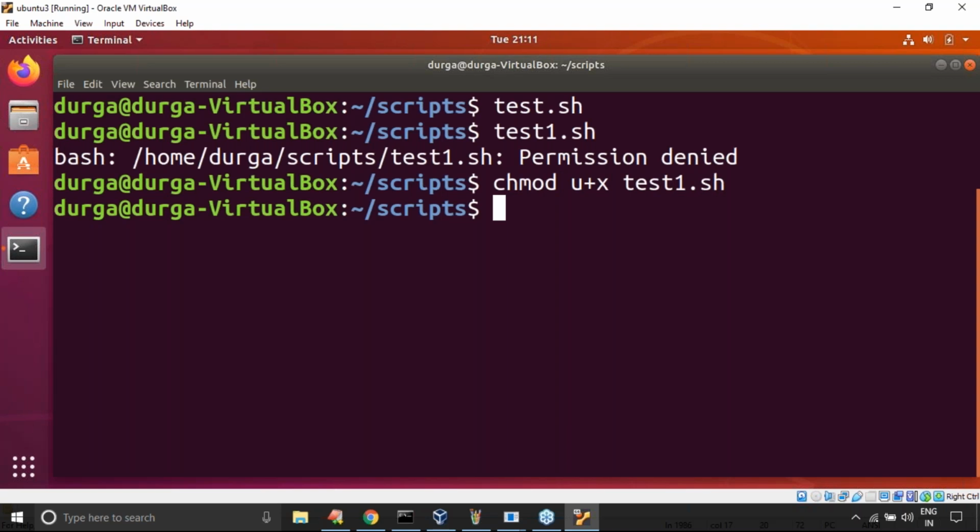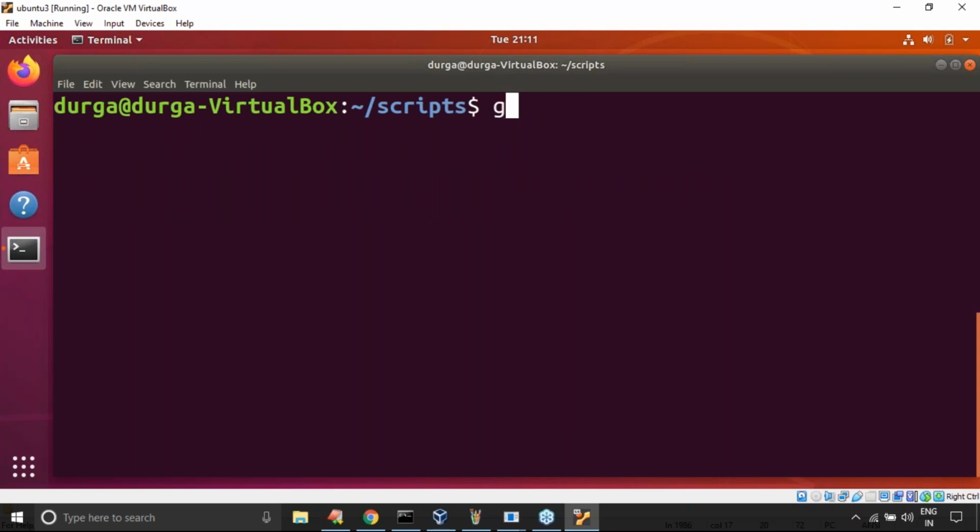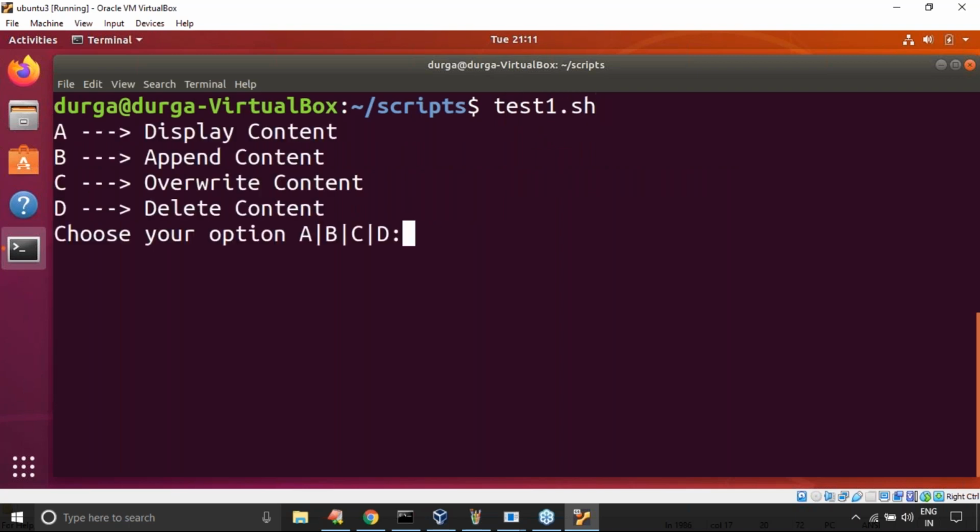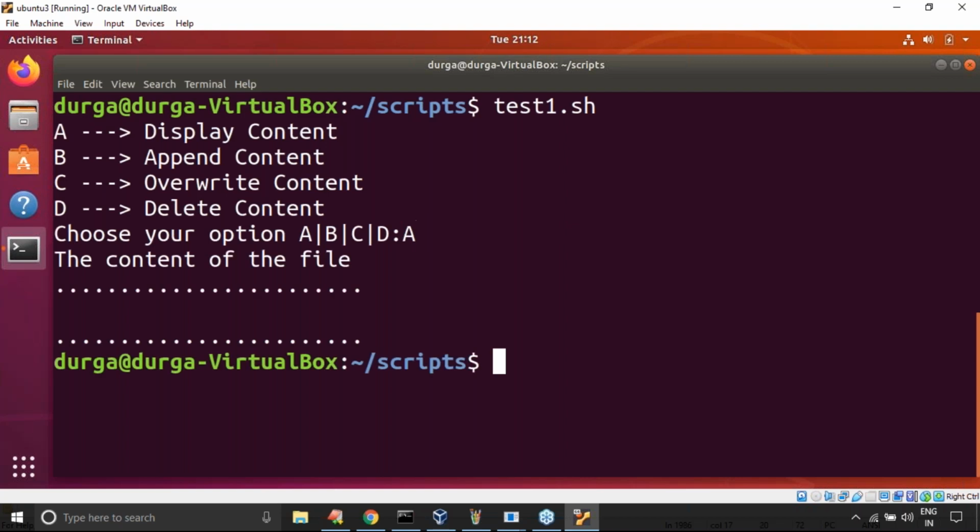test1.sh I took. Now observe carefully, sir. Here test1.sh I took. Now A, display the content, B, append the content, C, overwrite content, D, delete content, like we did. Okay, I just want to take A, display the content. The content of the file, it is an empty file. It is a blank line that is there in my abc.txt. That's why it is showing the blank line. Remember that carefully, sir.